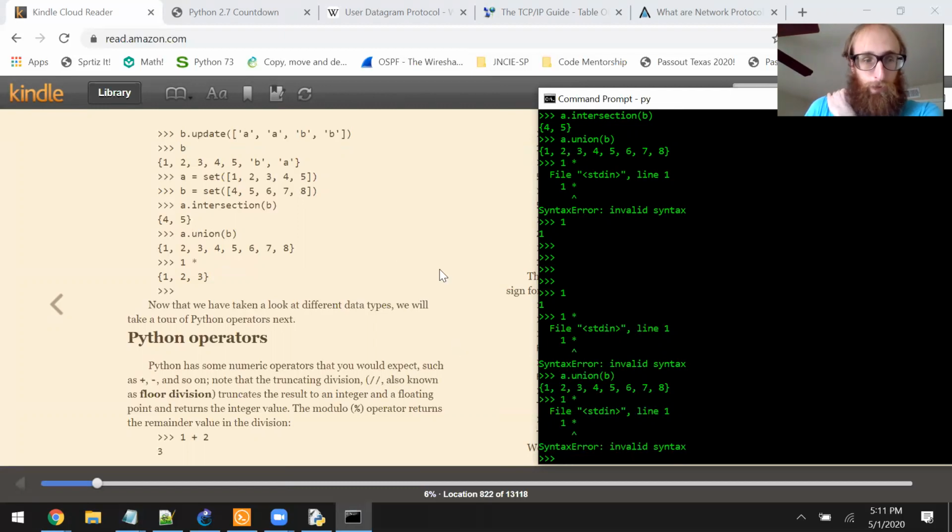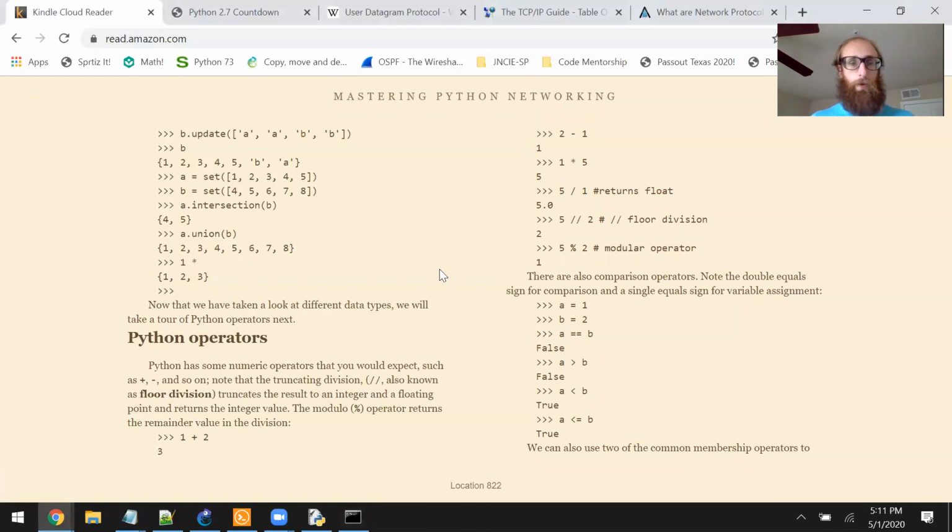All right, Python operators. Python has some numeric operators that you would expect, such as plus, minus, and so on. Note that the truncating division //, also known as floor division, truncates the result to an integer and returns the integer value. The modulo % operator returns the remainder value in the division. So let's do these exercises.